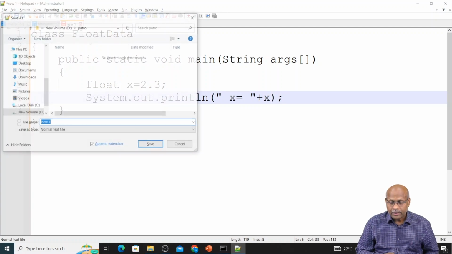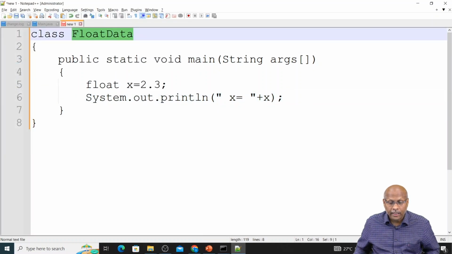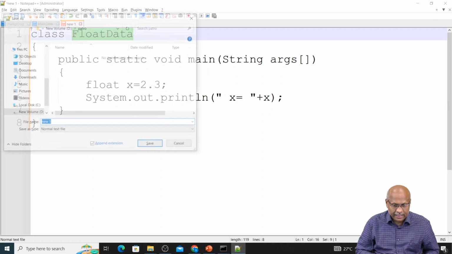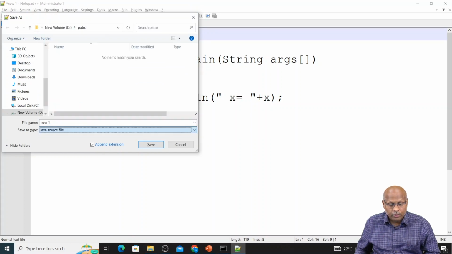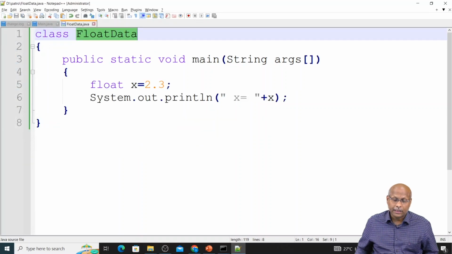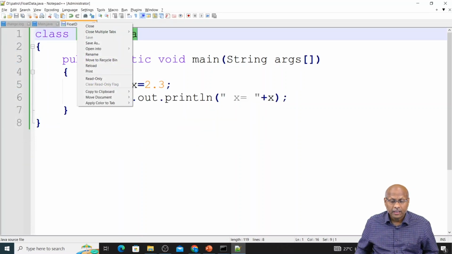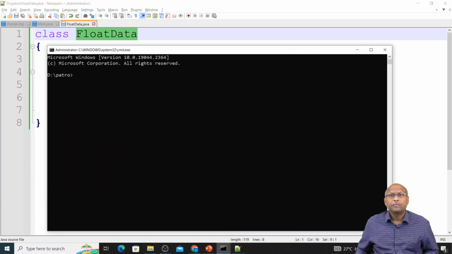So what is the answer? You see now. The program name I will give as FloatData.java. Control C. Control S. And I will store as a Java source code. Select Java source code. Once you press J, it will come. You need not write .java also. Automatically the system will take it. Then right click on this. Go to the containing folder. Once you go there, then you type javac FloatData.